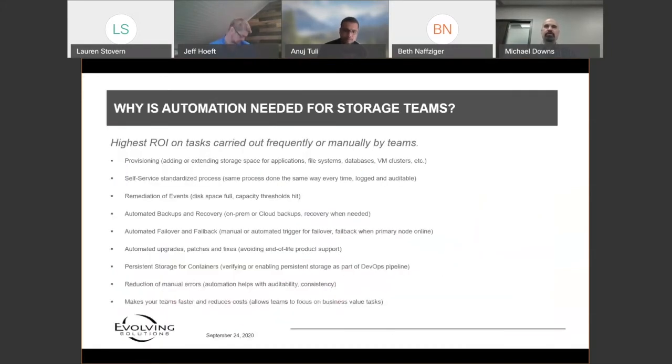So I'm going to turn it over to Anuj Tuli, who's the CTO for Kiva. As I mentioned, Kiva is a sister company of Evolving Solutions. We have the same ownership. We work together to provide this overall value to our clients. I've asked Anuj to walk us through some of the value of Ansible, but also some of the value more specifically of automation in the storage environment. So Anuj, over to you.